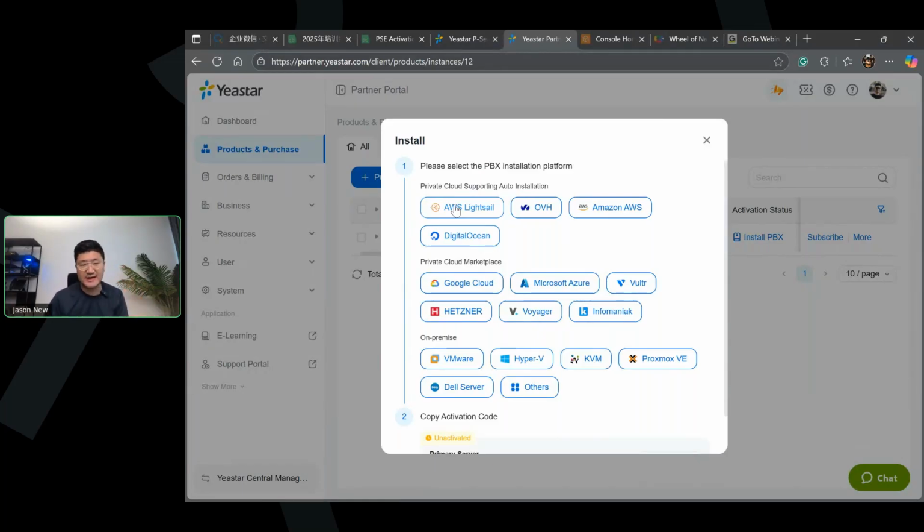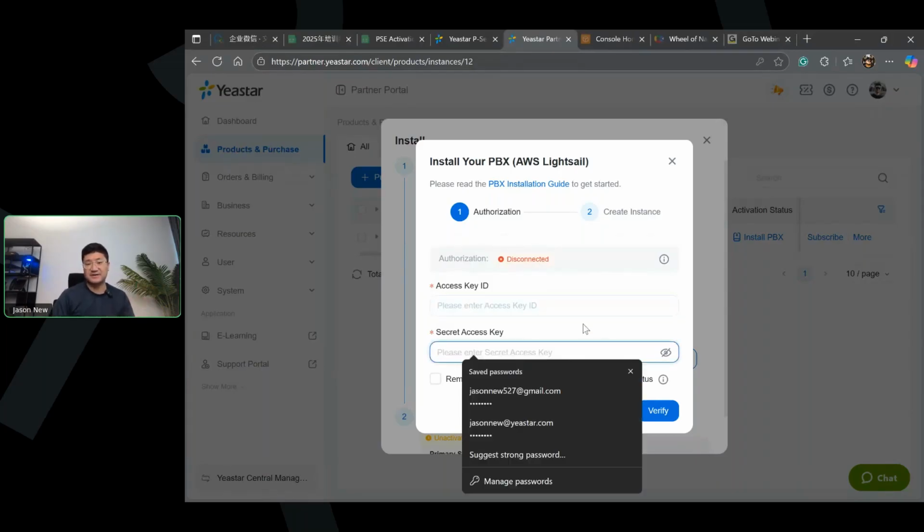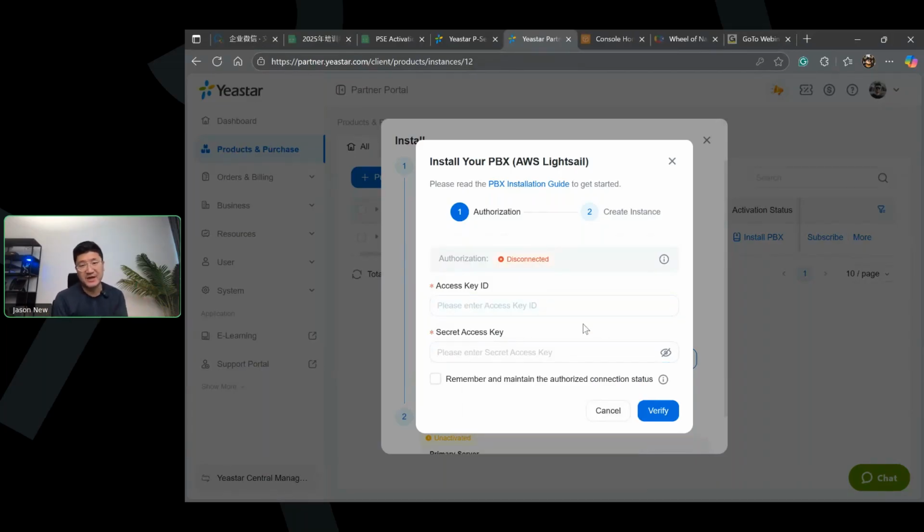Now we just click on AWS Lightsail, and you will see this pop up. This is the API integration. We can realize the API integration between the partner portal and third-party platforms, especially these cloud platforms. So now you will see this one, and it will ask you to enter the access key and secret access key, right? This is what you need from your AWS.